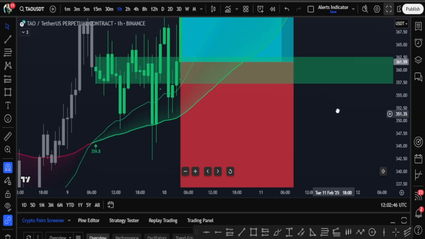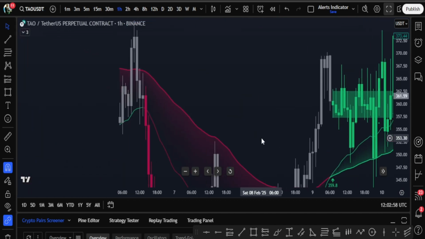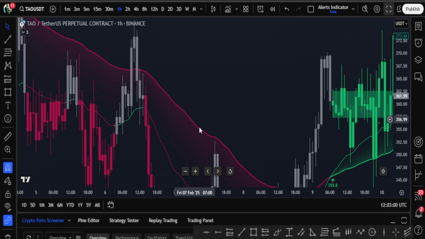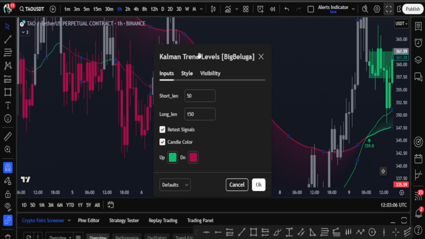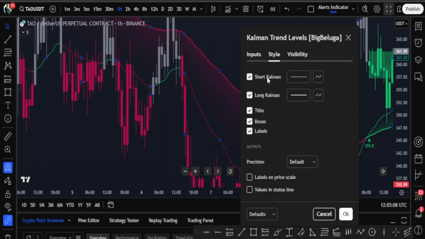That's basically it. Now what we have here is the long Kalman line, and then we have the short Kalman line. If I go back to the indicator again, let me show you which one is which. Right here on the style option, you see the short Kalman. If I uncheck that, it is that tiny line. The short Kalman is closer to price compared to the long Kalman. So that is the short Kalman, and then this is the long Kalman.